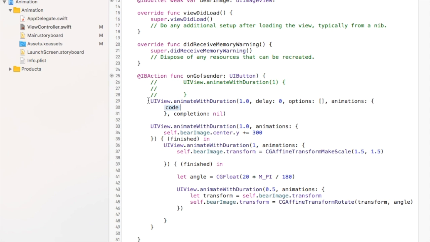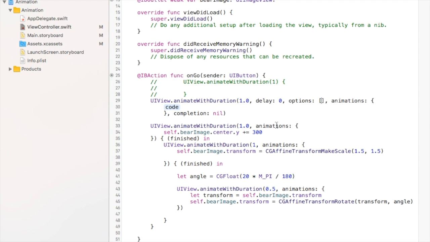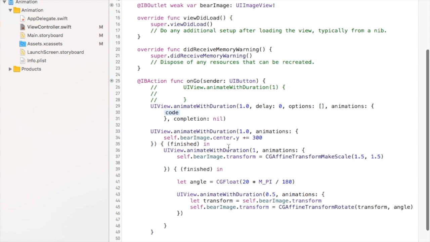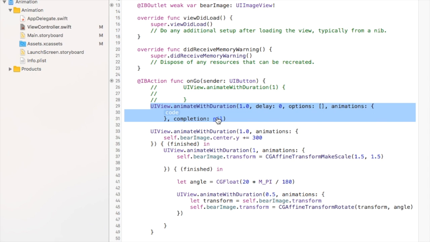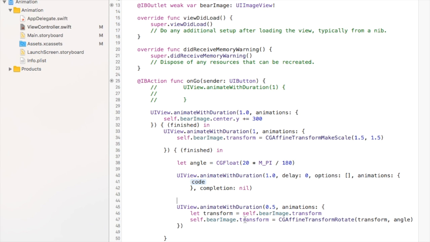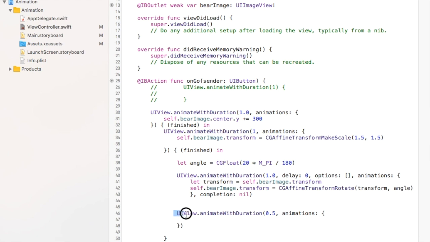Okay, so I want to move this one. We want to try something here, the option. What are some of the options we can try here? So let's move this code. Where do we want to move this one? Okay, let me move this one to this animation block. Okay, so I put the thing here. Okay, let me move this one.